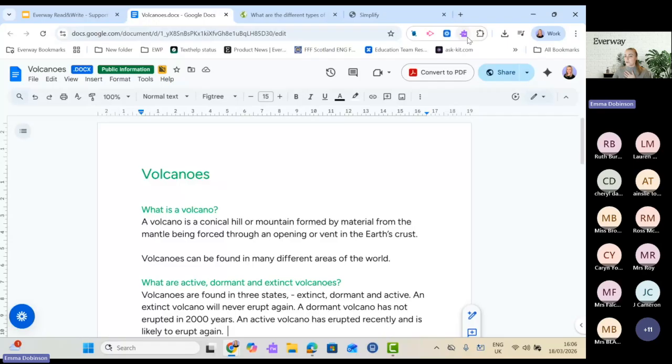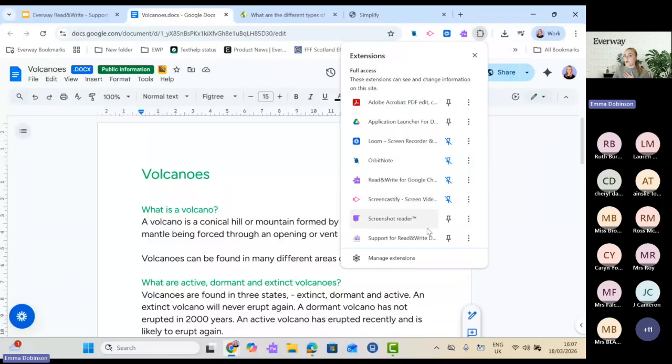So we are looking for the usual purple puzzle piece extension with RW on it. That is a Read&Write for Google Chrome icon. If it is not immediately visible in the top right-hand corner of your Google Chrome browser, it is likely to be sitting underneath the black and white jigsaw piece icon, which is the Google Chrome extensions menu. So when you do click on that, it will show you all the extensions that you have available.